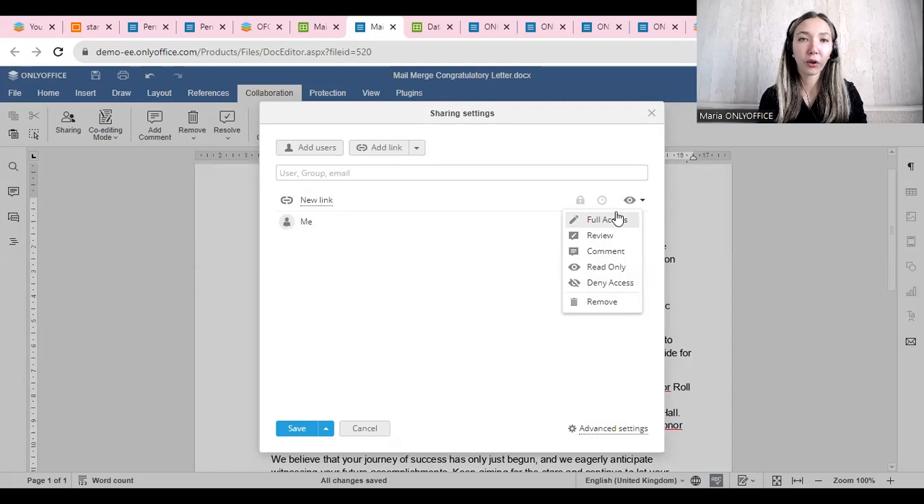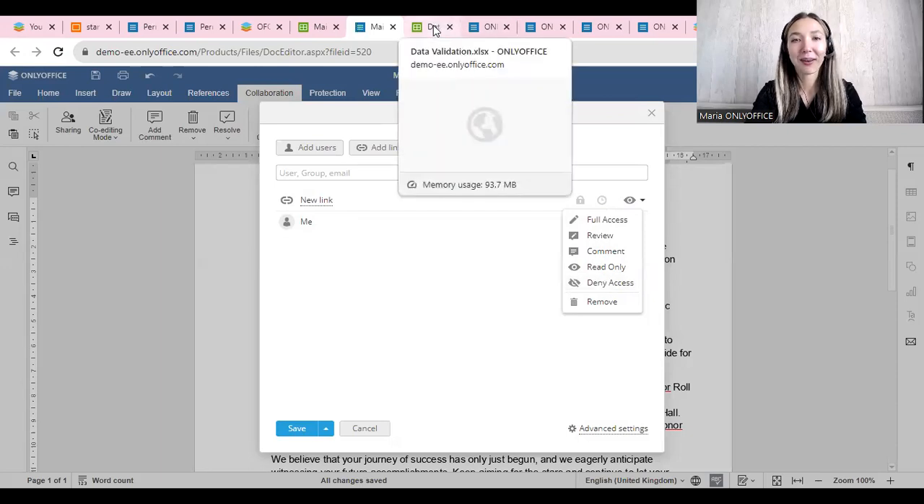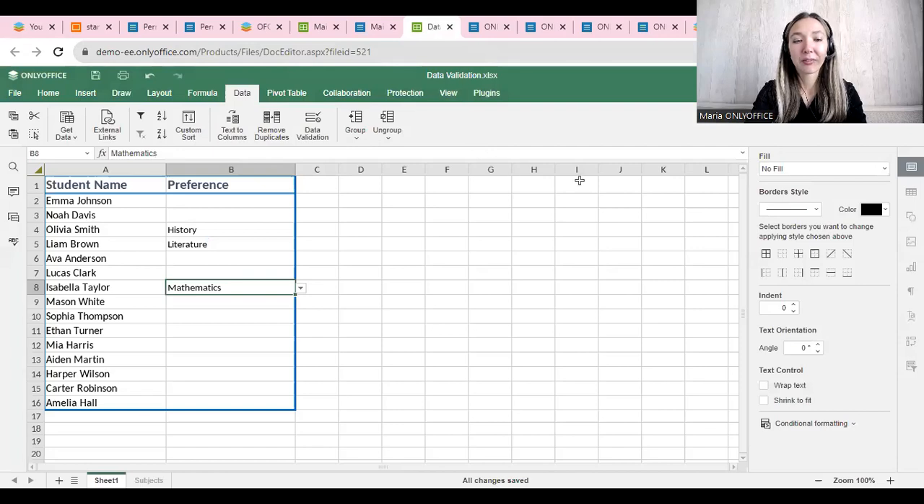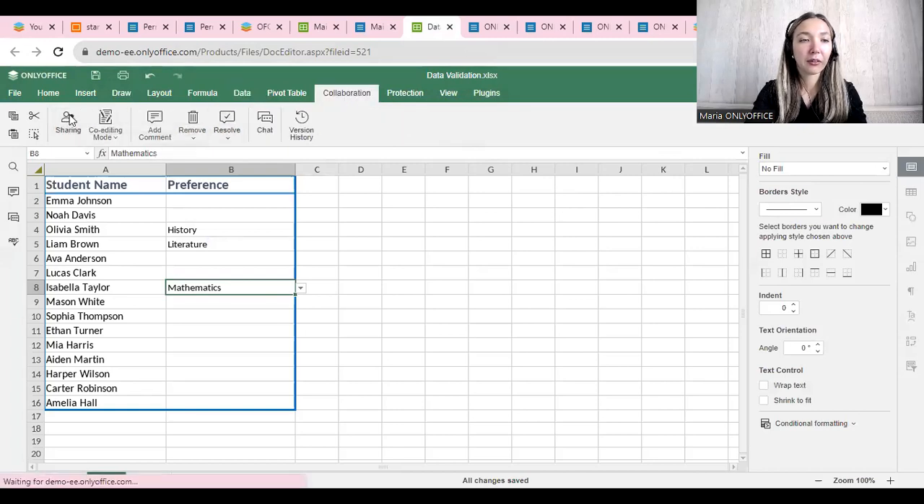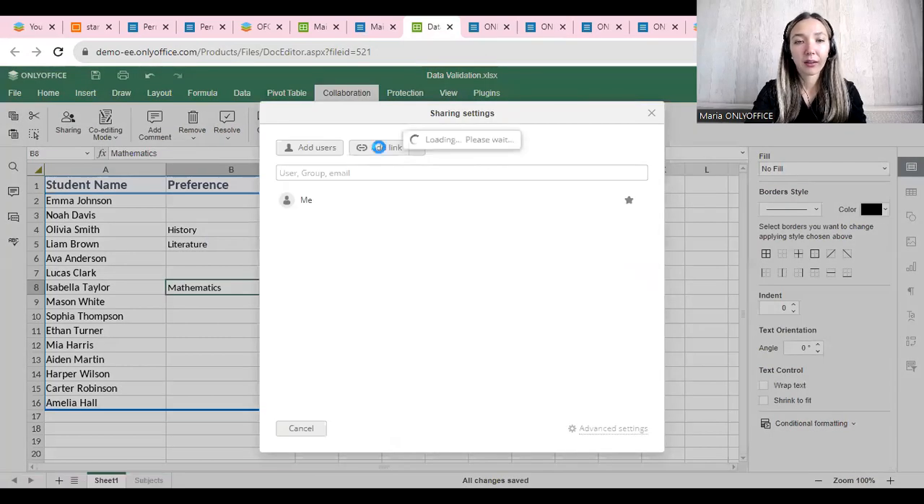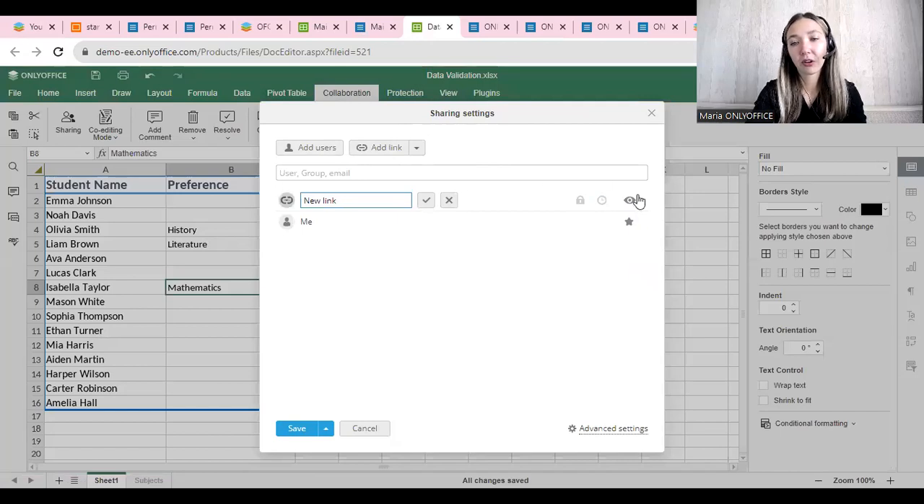Now, if you don't want certain people to have access to your file anymore, choose the Deny Access option from the list. Moreover, we have a special access level in the spreadsheet editor. Let's take a look at it. So we go to the Collaboration tab, click on the Sharing button, create a new external link if needed. And here we can see the custom filter option.